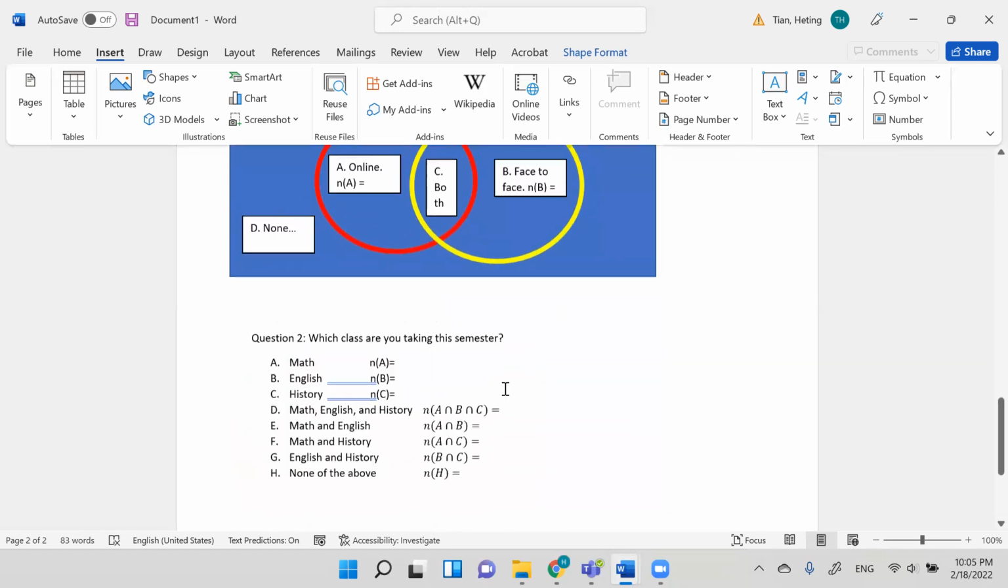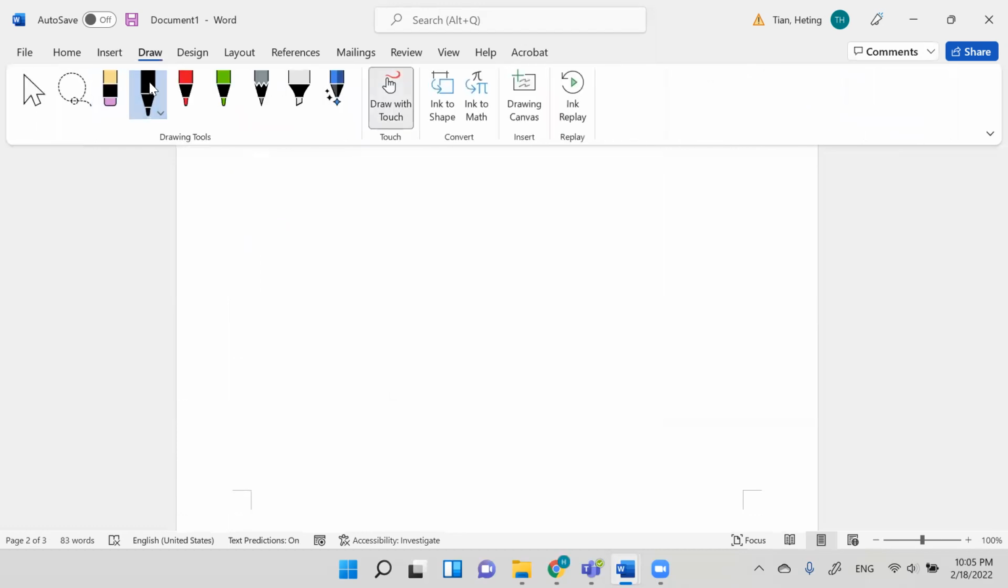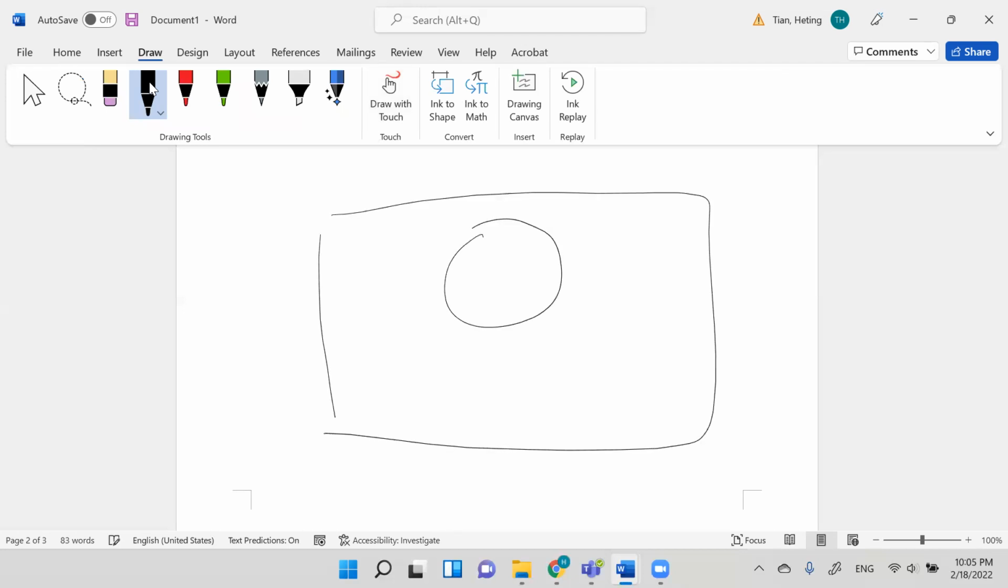Okay, the second question. When you are making the second Venn diagram, you must know what the Venn diagram looks like. If I draw the picture of the Venn diagram for 3 circles, most often we have this kind of shape, and then we need to fill out all of this part information. For example, if here is A, so this part is A.